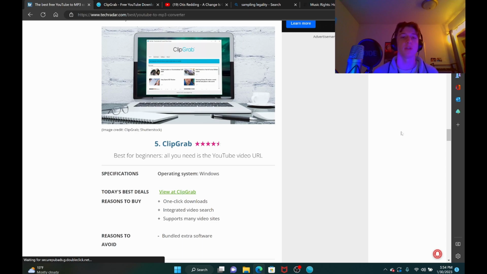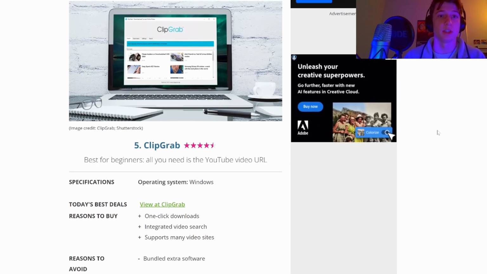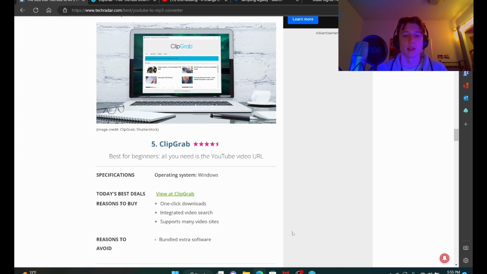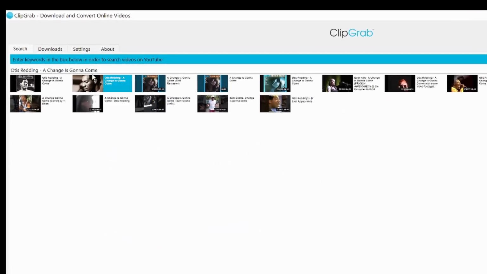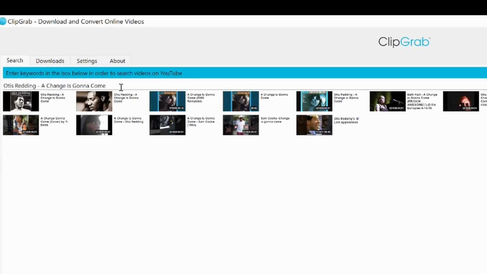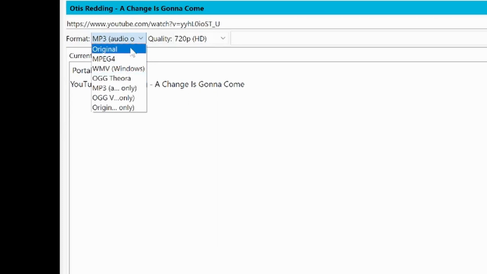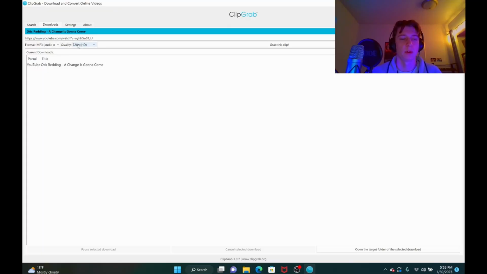So I did some research and I found this application called ClipGrab. This is what I found to be most effective. And the way we use this is, once you do the download process, this window will pop up and you just type in the song you want to download as if it were the YouTube window itself. You click on it, and then you want to go over to the format. Originally, it's going to be on a video setting at first, but you're going to want to change that to MP3. You don't have to worry about the quality like HD now because we're just doing MP3.